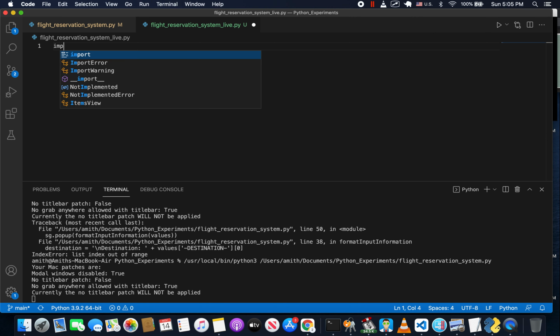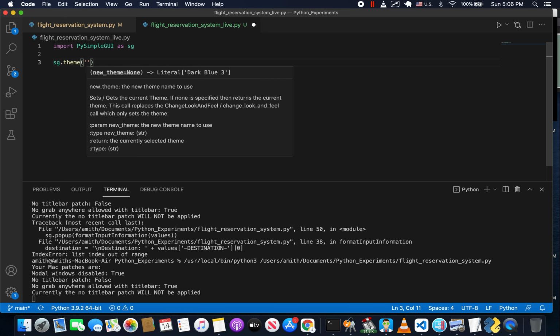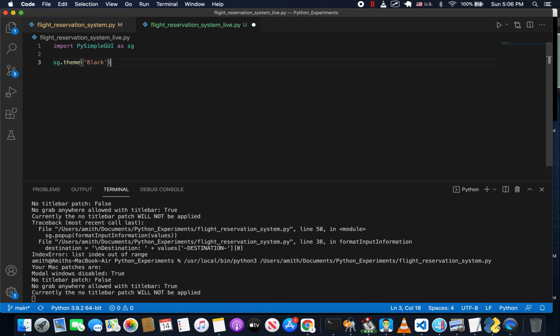As usual, we're going to do import PySimpleGUI as sg. And I kind of wanted to do something different, so I decided that we'll use a different theme today. Normally we have dark amber. We're going to use black today. So you've got black. And cool. Okay, that's our theme.